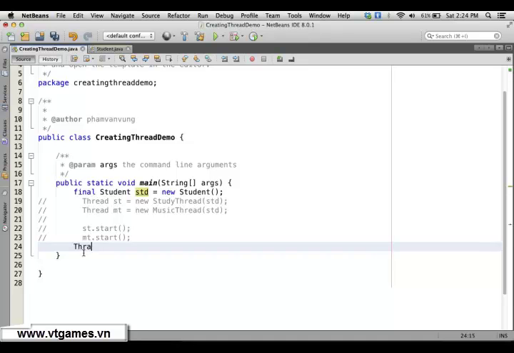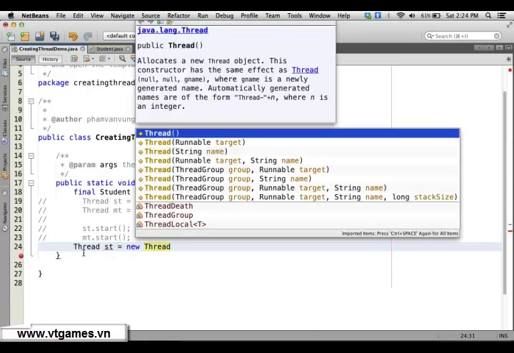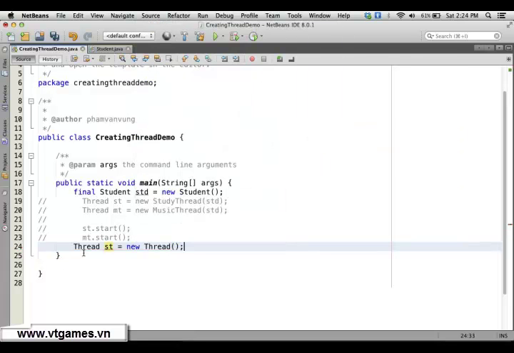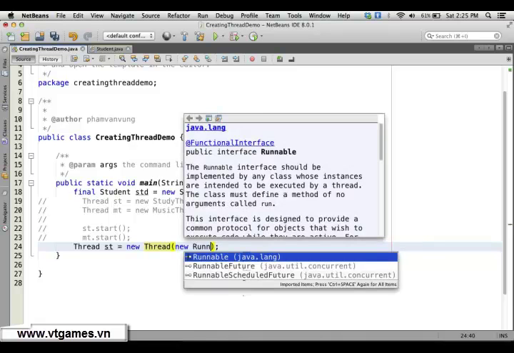So I'm going to create the threads, study thread equal to new Thread. So I'm creating the abstract class Thread inside here. And in order to create this thread, again, a thread is to execute a particular task. And in order to define that particular task, you need to specify what you want to execute. In this case, we want to execute the student study method. And in this case, you're going to pass in a new Runnable object. And Runnable is an interface.